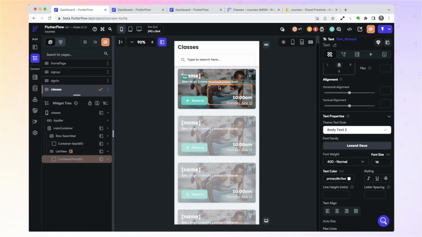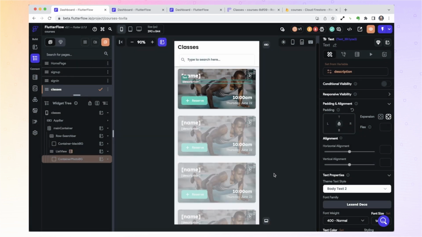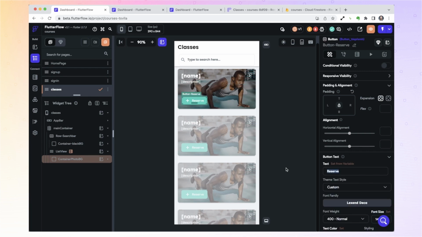Change it to that white. And let's bind this to the description. So same thing as before, but that auto-generated description, that's great. And we don't need these for now. And we can just get rid of that. And instead of reserve, let's just change that to enroll. Okay, great. Now we'll deal with this enrolling feature in a second, but for now, let's deal with our auth.